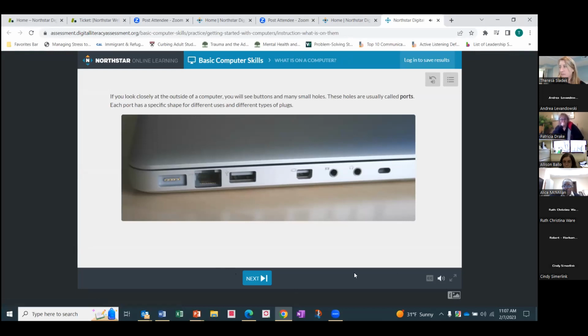Okay. If you look closely at the outside of a computer, you will see buttons and many small holes. These holes are usually called ports. Each port has a specific shape for different uses and different types of plugs.